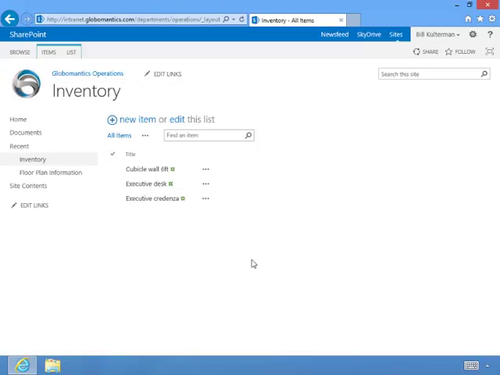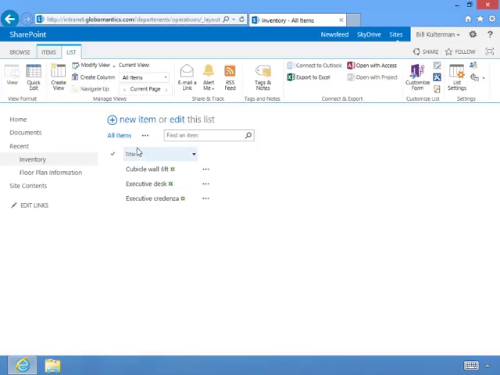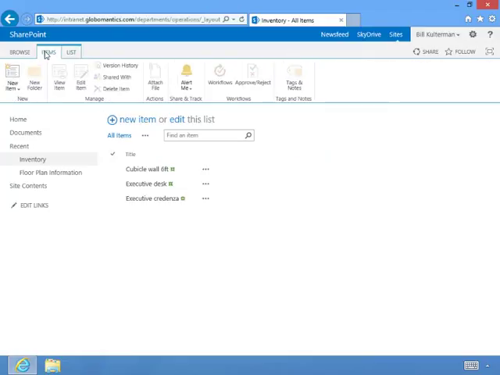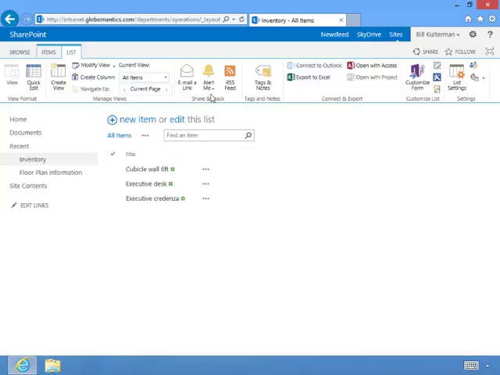All right, so now we've got a few items in our list. Let's take a look at our tabs up here, and we'll see again standard kinds of things that we've seen in our library: alerts, RSS feed, we can tag items. And you're probably sitting here thinking, well, okay, this is just a list. Why would I necessarily want to have a list like this in SharePoint? What can I do with this list? How's it going to help me?